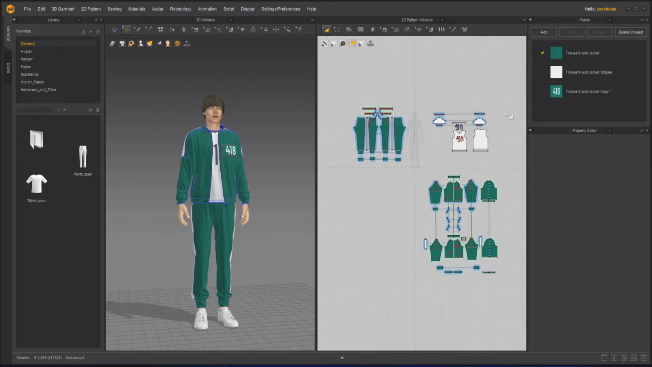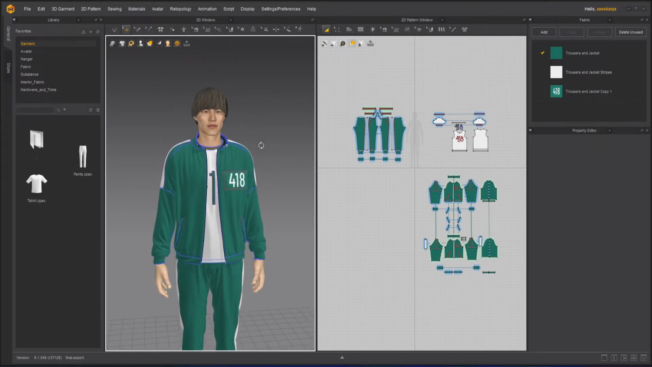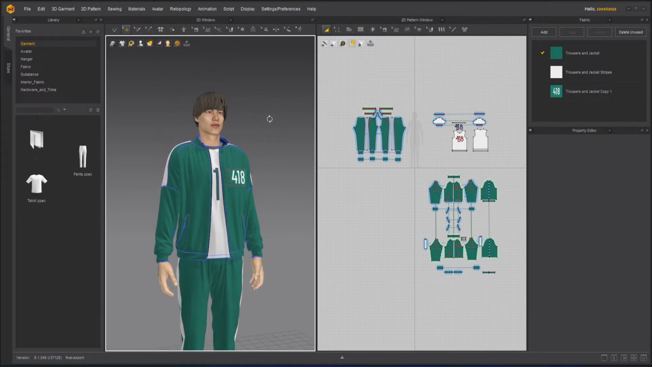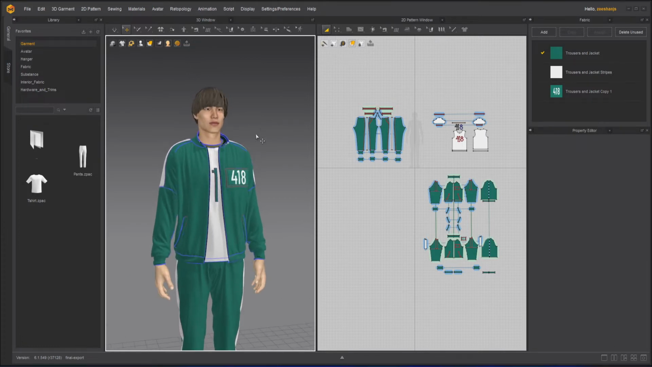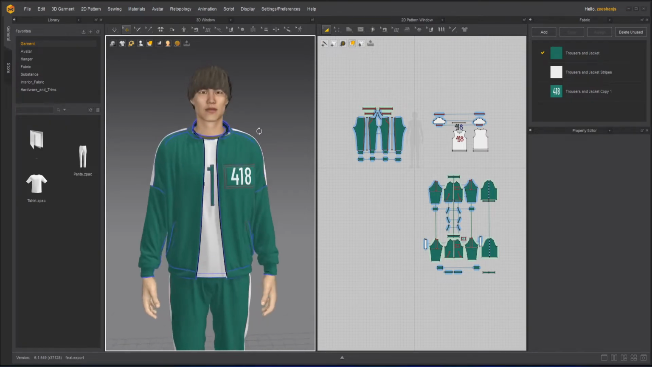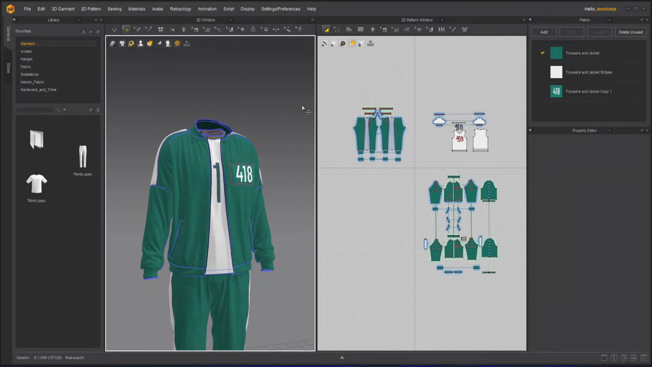In today's Marvelous Designer course, we'll learn how we can import our custom avatar inside Marvelous Designer. Now, here I have this Marvelous Designer avatar, but I don't want to use it for now. Instead of this Marvelous Designer avatar, I want to use my own. So what I will do here, I will just select this one and delete it.